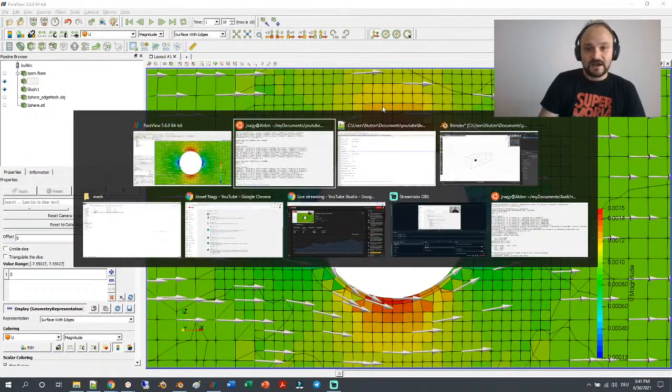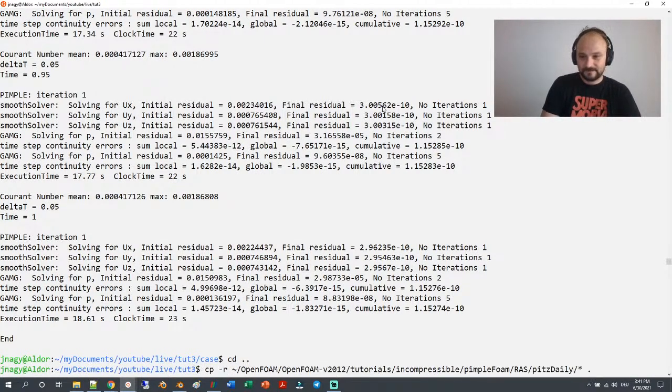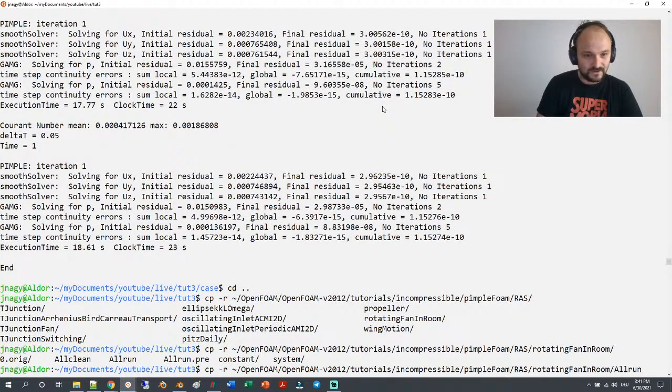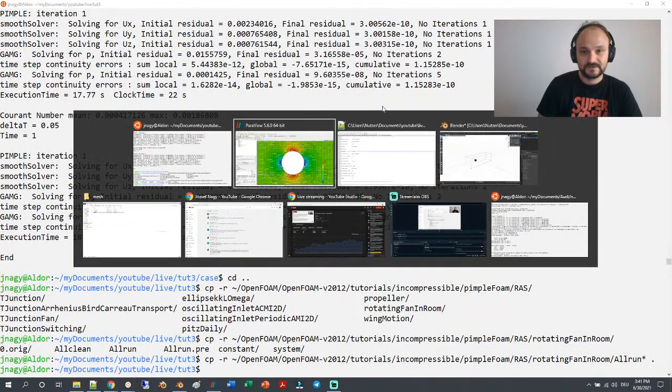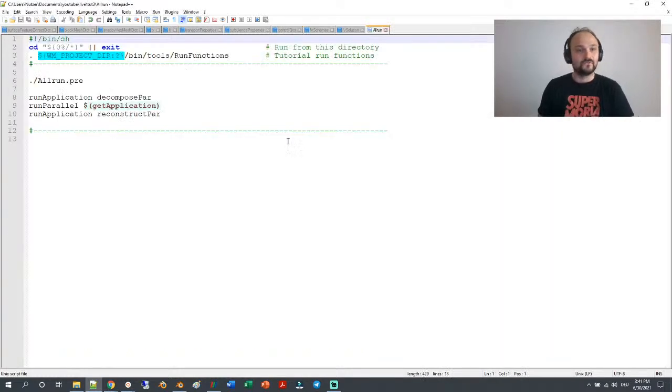Okay, so now I want to set up an all-run script, and now I regret that I deleted the all-run script of the Pitz-Daily tutorial, because now, oh no, I deleted it from the flange case. That's fine. Okay, now I don't regret it. Okay, so where should I get the rotating fan? This is my tutorial, so I am fine with that. Okay, so then let's go and take a look at all run.